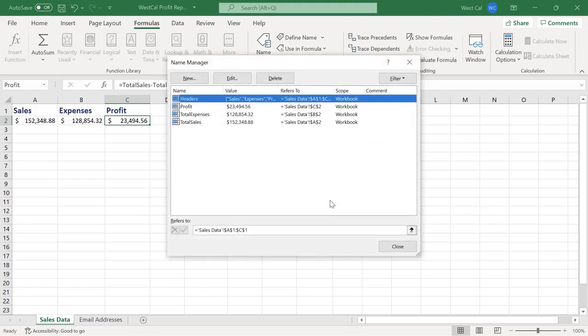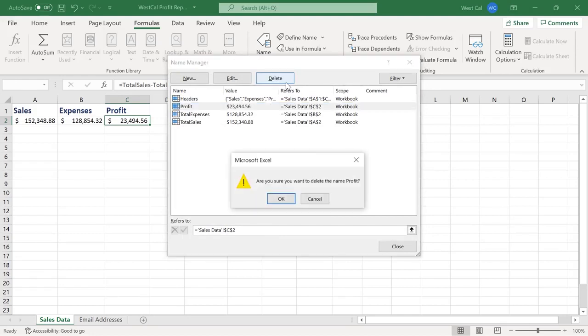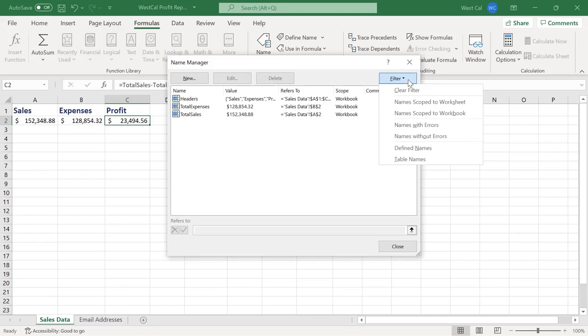To delete a range name, click to select the range name in question and then click the delete button. A dialog box will then open to ask you to confirm this action. Click OK to complete the deletion process. Finally, the filter command is used to show only certain ranges based on specified criteria. This is particularly useful when working with a workbook that contains a large amount of range names, as you can quickly narrow down the list to only those ranges that you would like to work with.